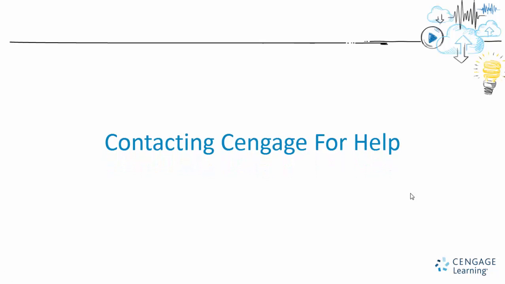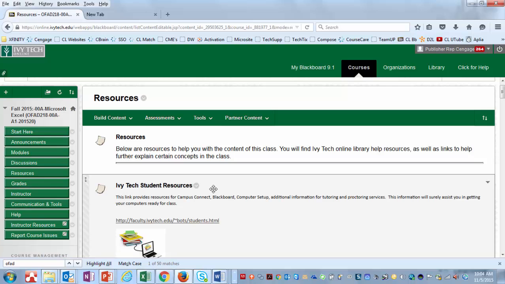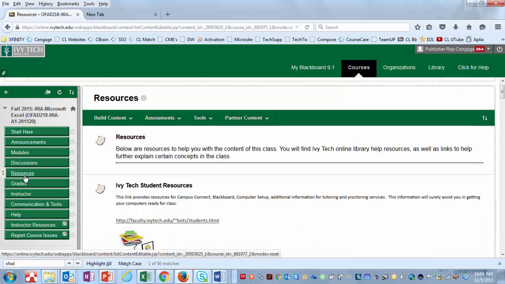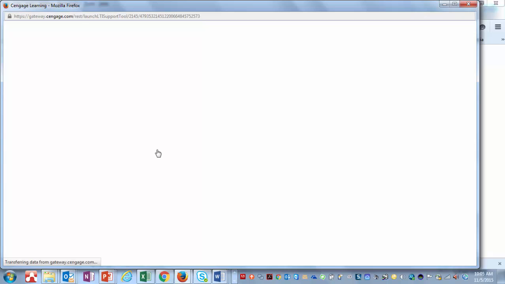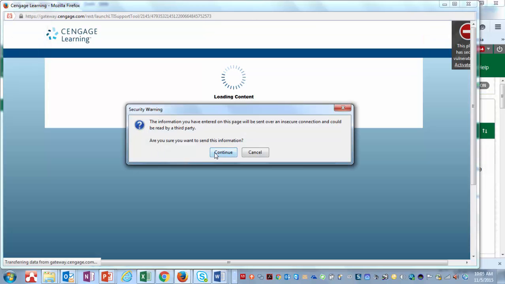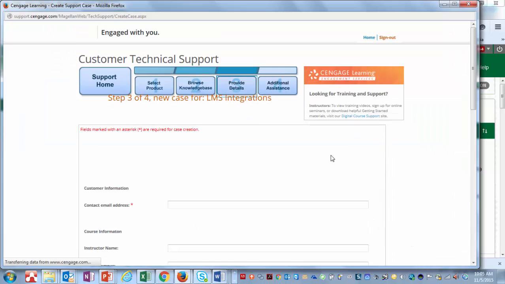Next, I'd like to talk about how to contact Cengage support for help. SAM is a Cengage Learning product. If you're having issues or questions within SAM, definitely reach out to Cengage support, and also encourage your students to do the same thing. So let's go to Blackboard to see how your students and yourself can reach out to Cengage support. When you're in Blackboard, in the resources area, you'll see a Cengage technical support link. By clicking on this link, you'll be able to file a support ticket with Cengage support.